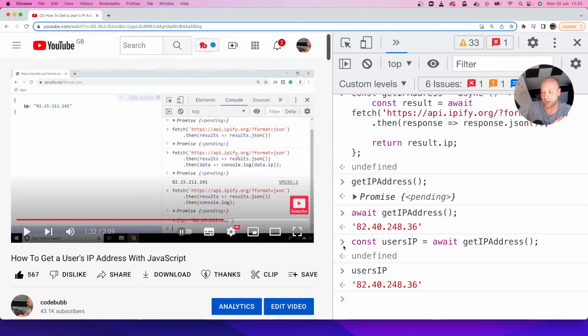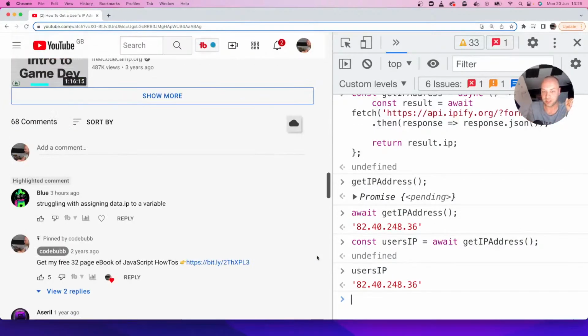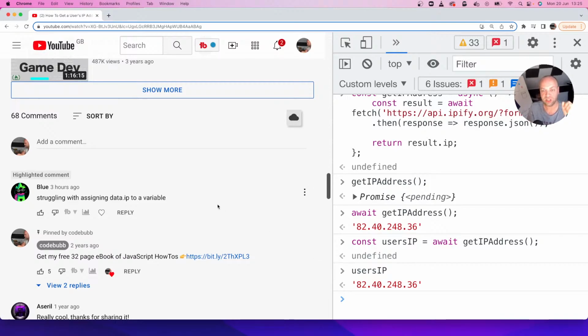There are a couple of different ways of storing the data into a variable. So hopefully, going back to Mr. or Mrs. Blue's question about assigning the IP data value into a variable, there are a couple of ways of doing it: either using a long promise chain and then updating a global variable, or just creating a simple function and using async and await to store the result of the IP call into that variable.